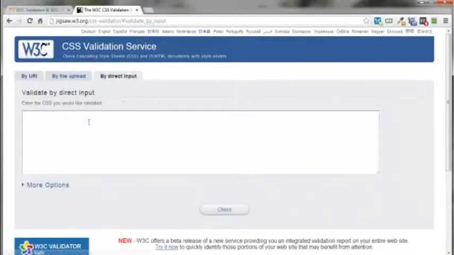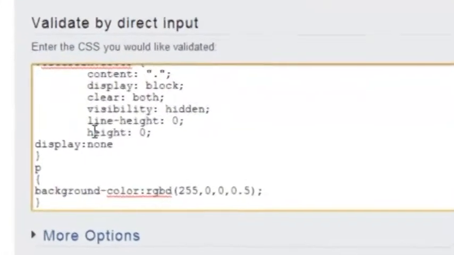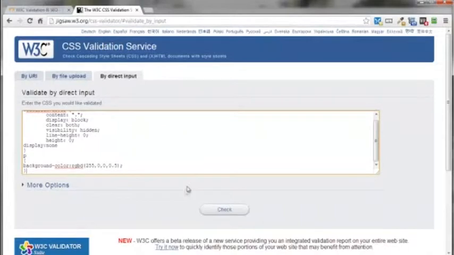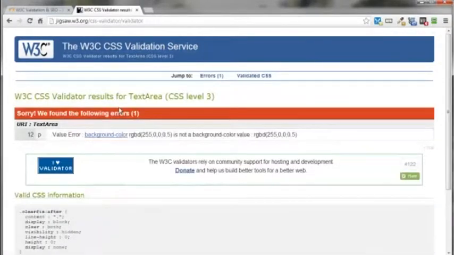But let's go here, and just for demonstration purposes, let me go ahead and provide a CSS code just to demonstrate what the error will look like. And where I've made the intentional mistake is right here on the color. I added a D there, when in fact it should be A for the alpha channel. But let's go ahead and click on check. And there it is. There's our error.